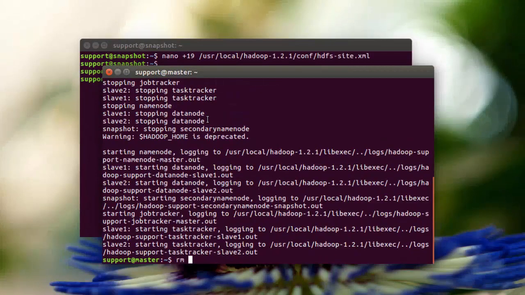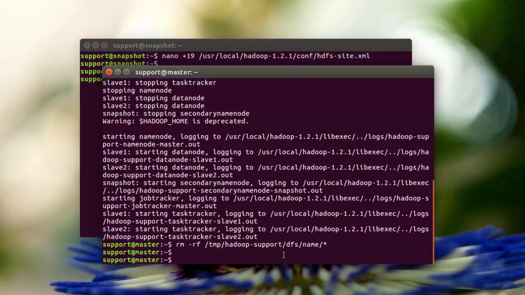Alright, so now we're going to delete the files contained within that directory. So we're going to type rm -rf. So we're going to recursively force what we're trying to do here. So we're going down the temp, and then it's hadoop-support, and then inside dfs, and then inside name. So we're going to delete everything that stems from here. So we're just going to put an asterisk, press enter, and then we want to verify.